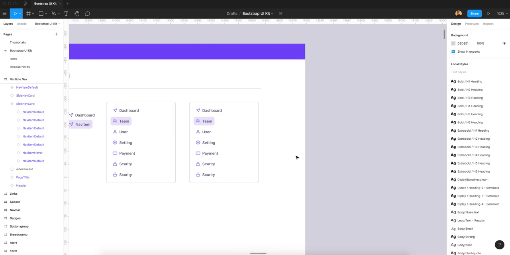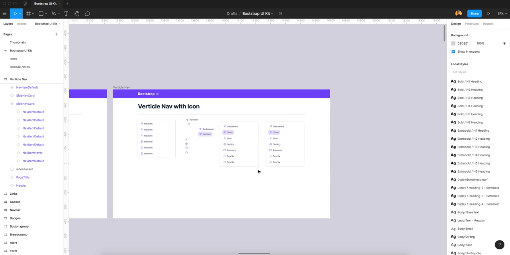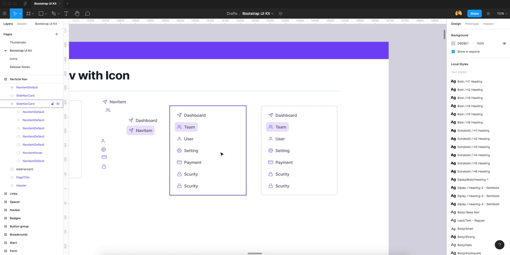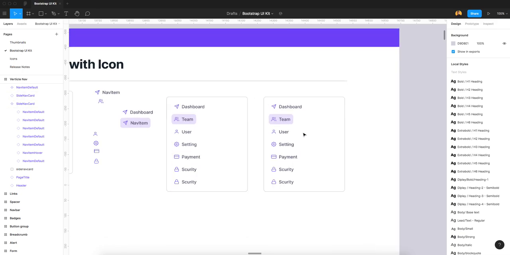So friends and designers, this is the very initial design of a vertical navbar with icons.